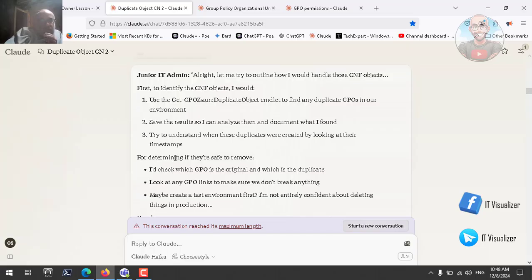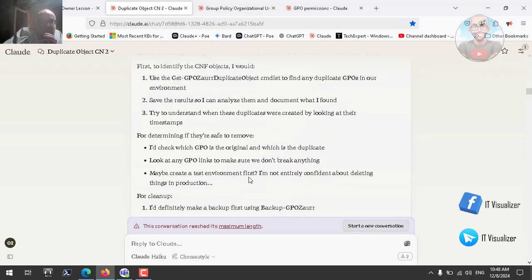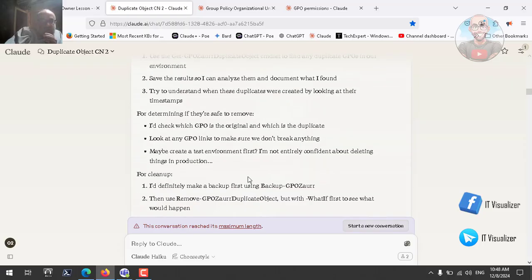Okay, for determining if they are safe to remove, I would check which GPO is the original and which is the duplicate. Look at any GPO links to make sure we wouldn't break anything. So we need to make sure that the original and the duplicate GPOs are not linked, or if they are linked to some OUs you need to take care before deleting or removing them. Maybe create a test environment. I'm not entirely confident about deleting things in production.